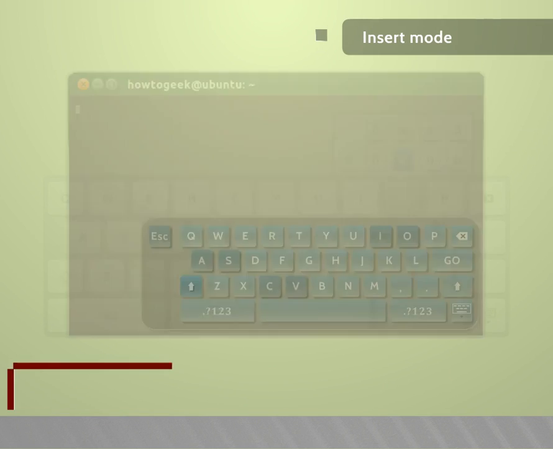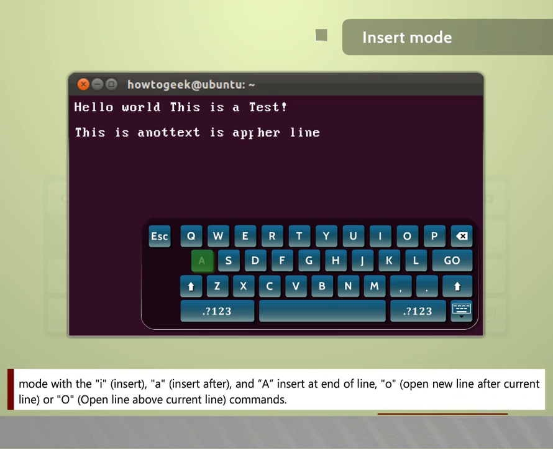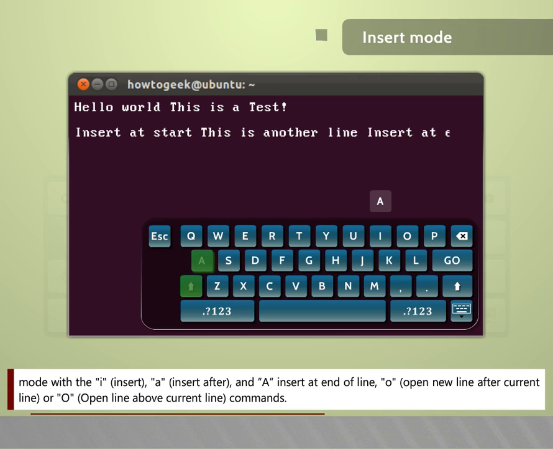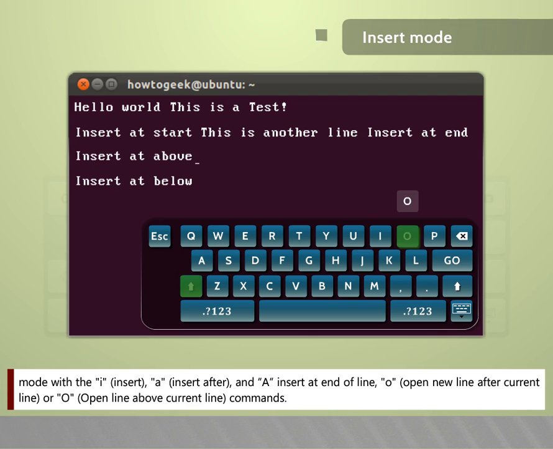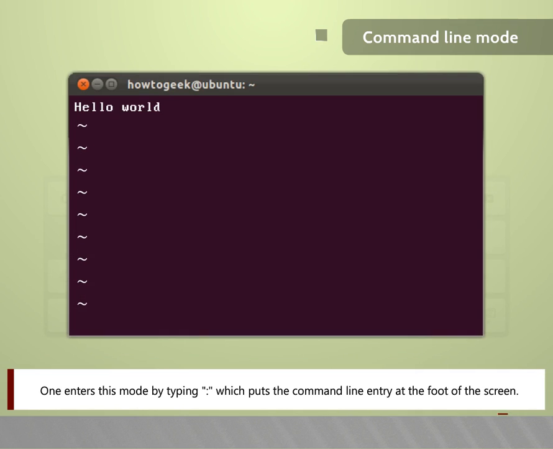Insert mode. Text is inserted. The escape key ends insert mode and returns you to command mode. One can enter insert mode with the i, that is insert, a, insert after, capital A, insert at end of line, small o, open new line after current line, or capital O, open line above current line commands. Command line mode. One enters this mode by typing colon, which puts the command line entry at the foot of the screen.